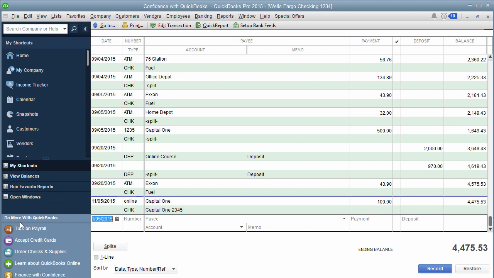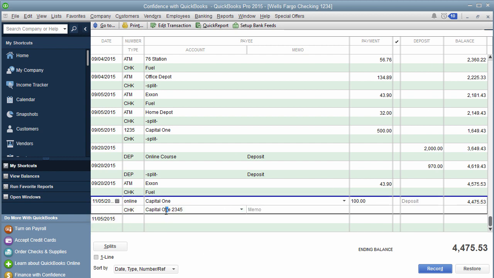There's your payment. What the blue line represents is that I'm paying in the future. Anything above the blue line is past, anything below the blue line is in the future, because today is October 28th, just in case you're curious. So that just tells you I paid Capital One, and the account that I'm picking is my Capital One.